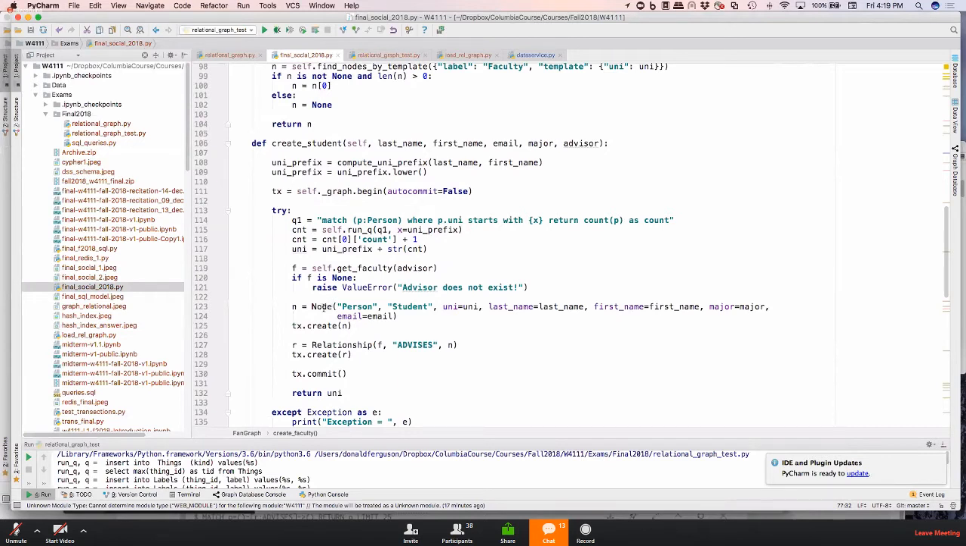So I go in and say I'm going to make a node. The node is person and student. These are the properties. I'm going to create that. So now I've made the node. Then I'm also going to make a relationship. F is the faculty I found. Advises, student is the student I just found. Go create that relationship and commit.